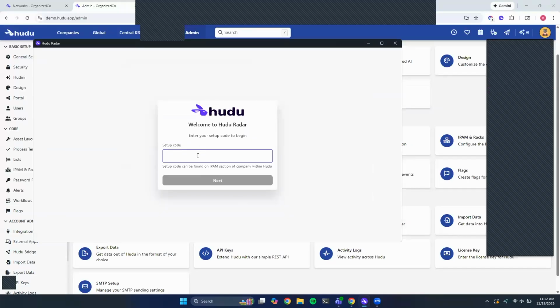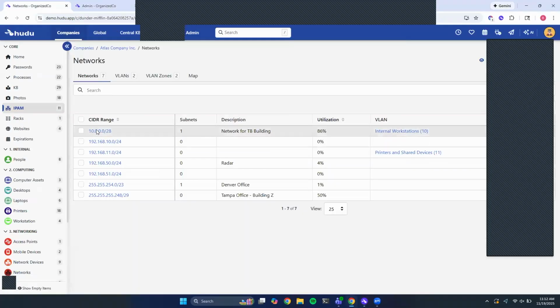The first thing that you'll see is a setup code, or a prompt to enter a setup code. The setup code is going to also come from inside of Hudu, within the IPAM section of a company that you want to set up Hudu Radar for.